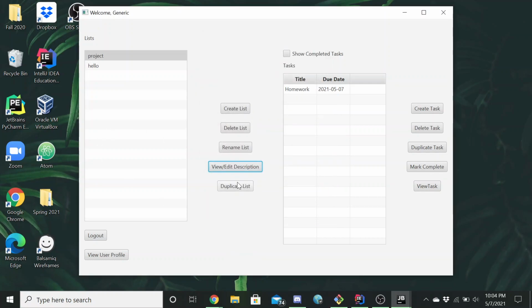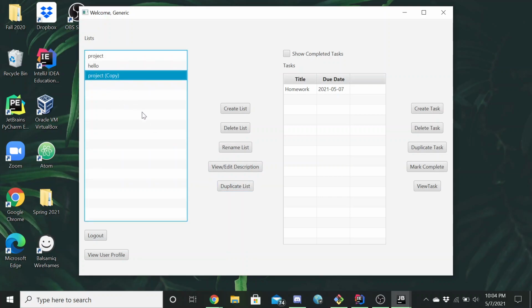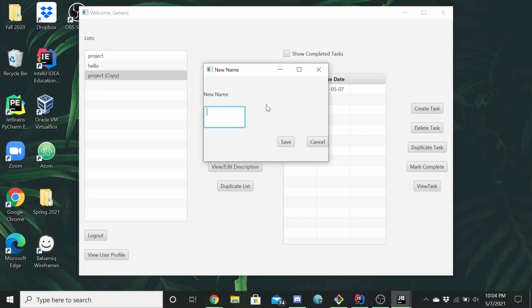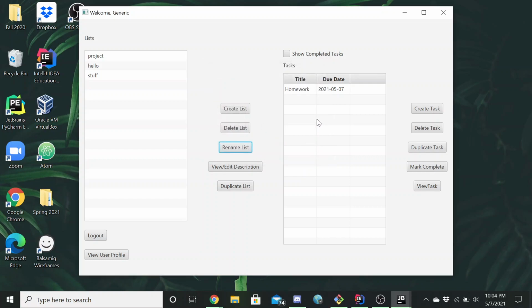And then we can do duplicate list, and with duplicates it'll add copy to the name. And then we can show this off to show that it works. And I will turn it over to Christian for the tasks. Yeah, perfect. Yeah, nice job, man.